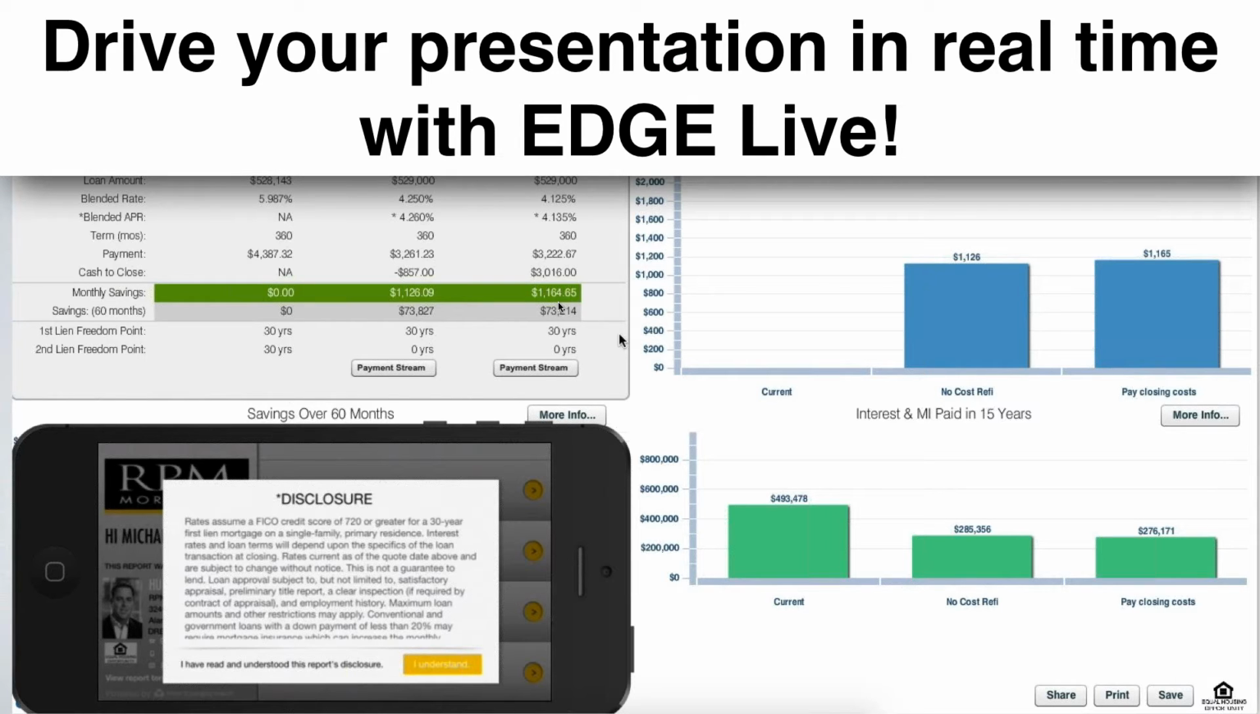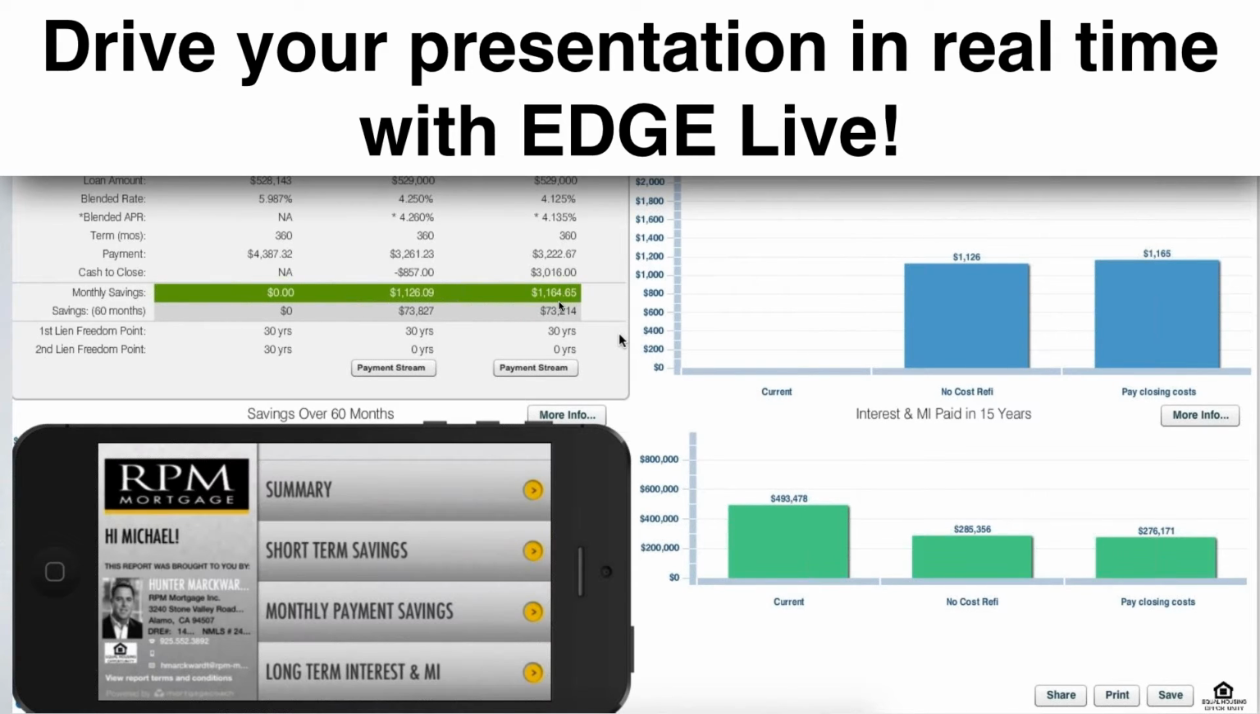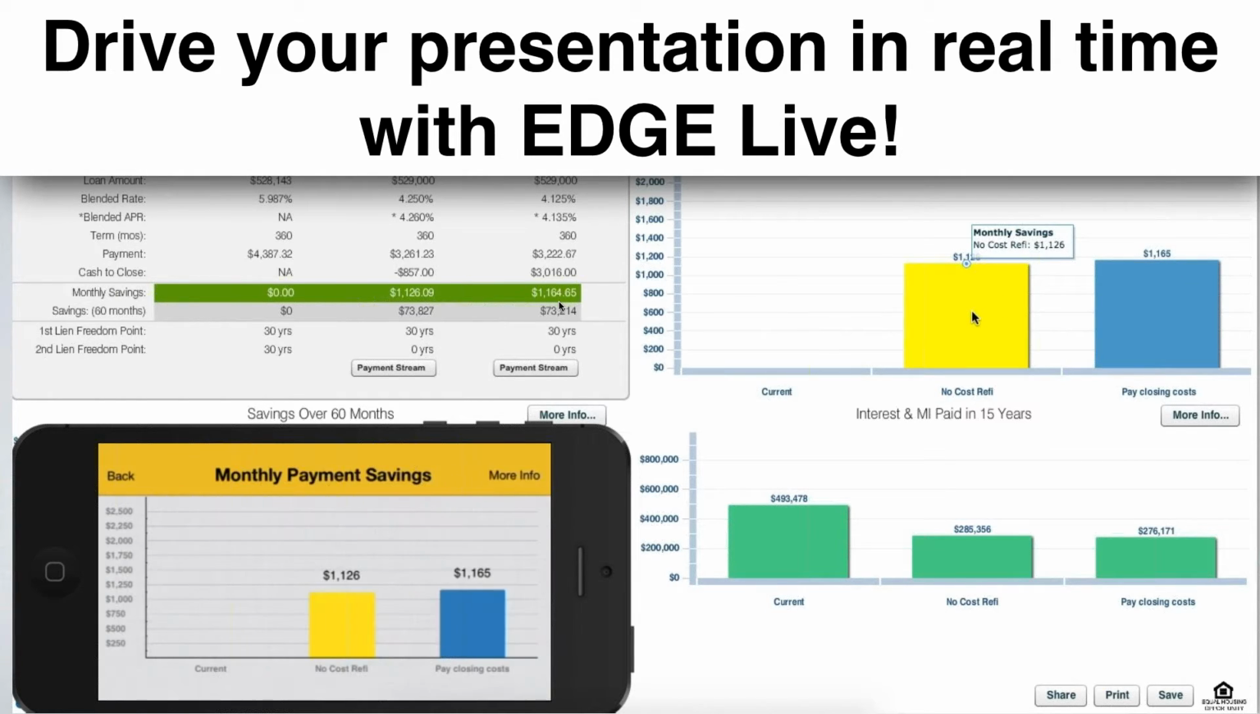And this is kind of a more advanced feature that you're going to learn about as you go through more training with us. But there's a feature called Edge Live that allows you to actually highlight areas, pop out more info sections, and it'll automatically do that on the borrower's version of the presentation. So you can see here when you're clicking on things, maybe I'm highlighting a column or I'm drilling into some of the more info sections, it's automatically going to start moving the report that your client's looking at. So just kind of a teaser on that.